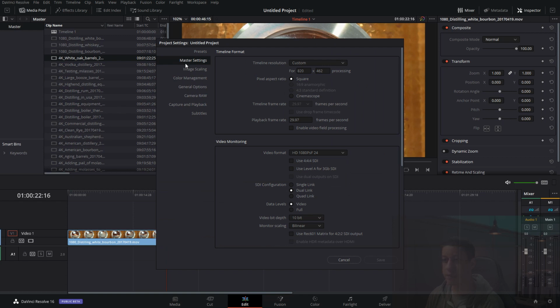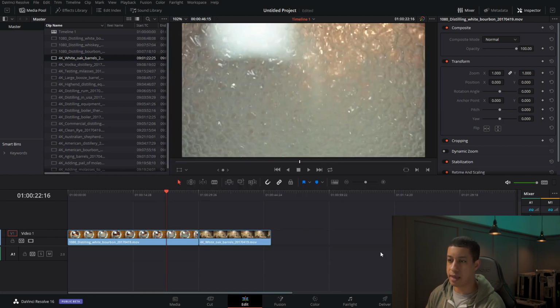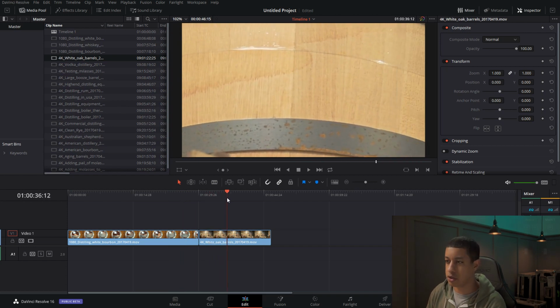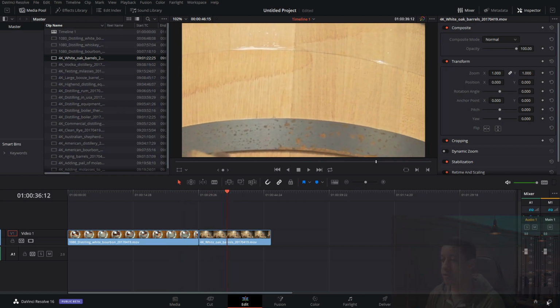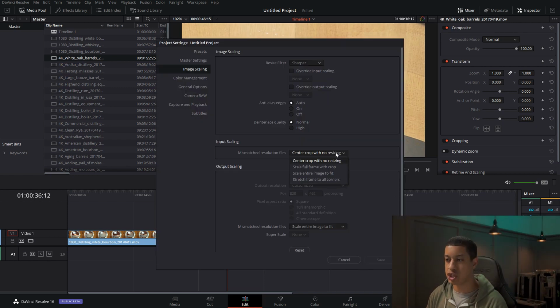If we click on the gear again, we're going to go to image size and then input scaling. And we're going to change this to no resizing. And when we do that, obviously it's zoomed in quite a bit. And this shot, you can't even tell what you're looking at. So by default, they have it set to show everything of that shot.